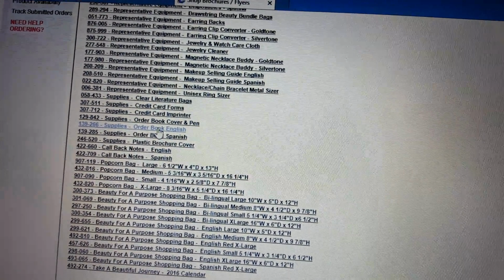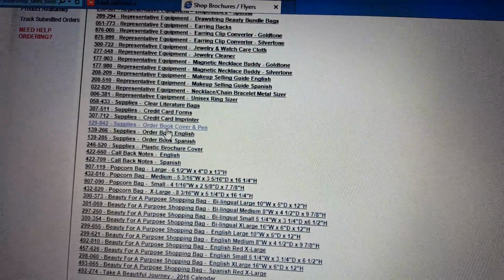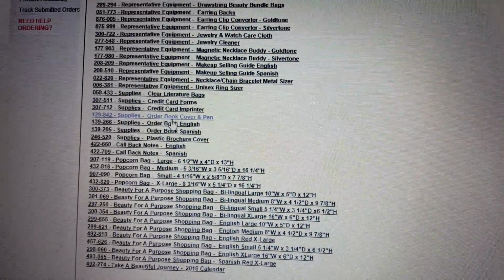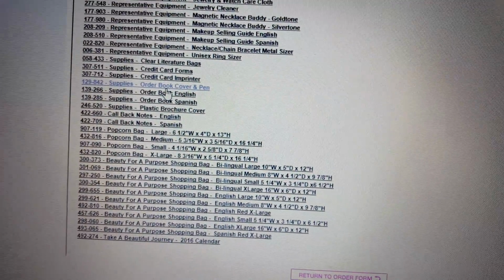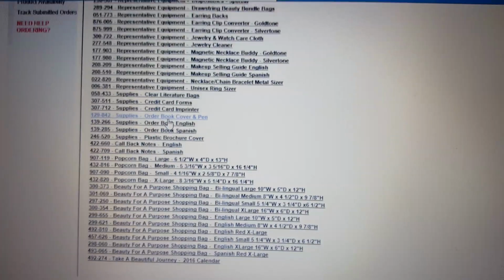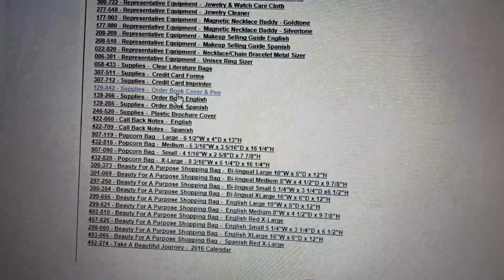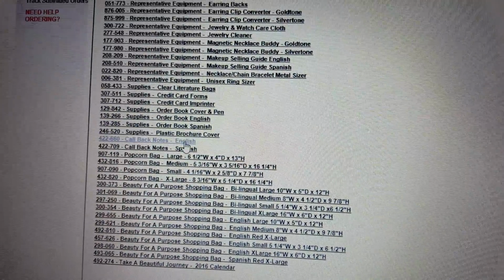Order books, which are free, and then the order book cover and pen. I'm not exactly sure how much that is, but it's just a pink cover and it says Avon on it, comes with a pen. The pen honestly doesn't work. It's only a couple bucks, but that's something good to have so that you can keep all your papers together if you take any orders while you're out and about.